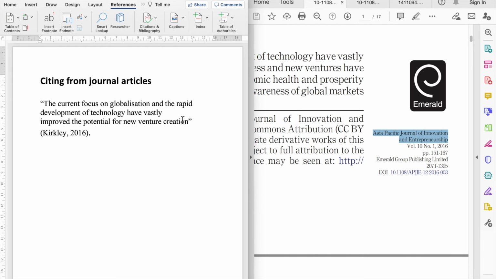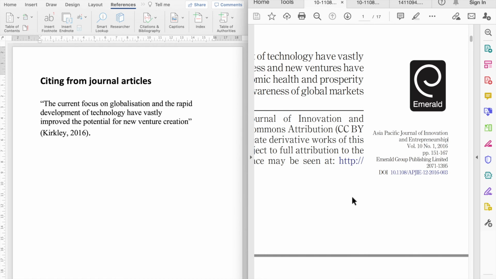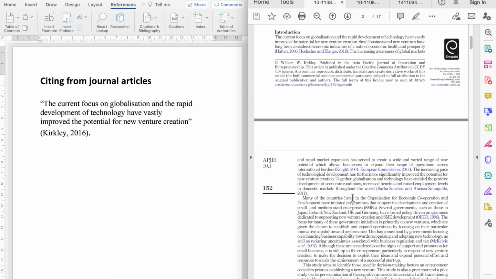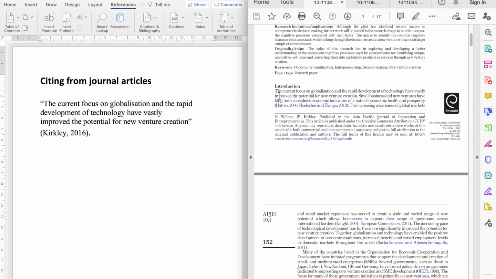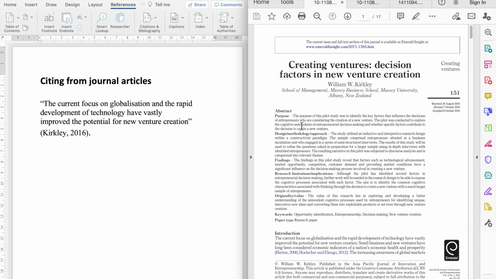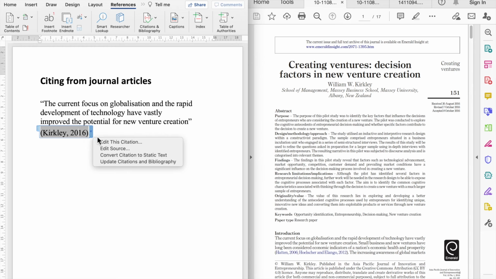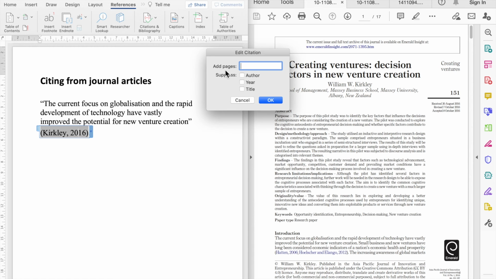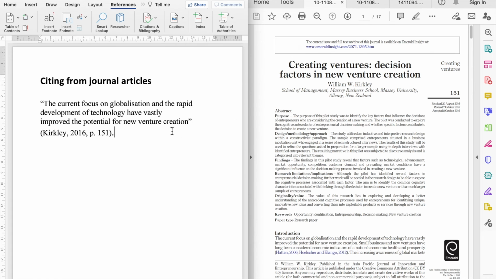Because I copied this word by word, I also need to include the page number, which I copied it from. And I just copied that from page 151. Be careful, this is not page 1, but 151. So I'm going to click on the citation. I'm going to click on the arrow, edit the citation, and I'm going to add the page 151. And that's about it with citations.